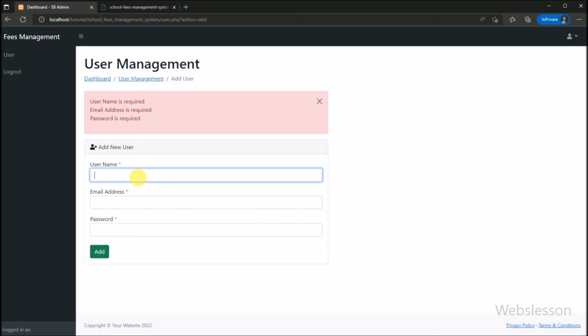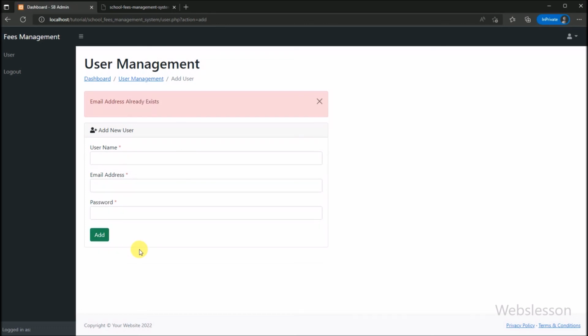Now we want to check whether email address already exists validation is working or not, so here we have to write John Smith in username, admin@sfms.com in email, and in password field, we enter 123. After this, we click on add button, and after click on the add button, here we can see that email already exists message has been displayed, that means this validation is also working properly.